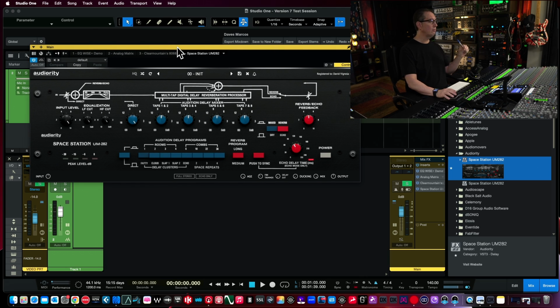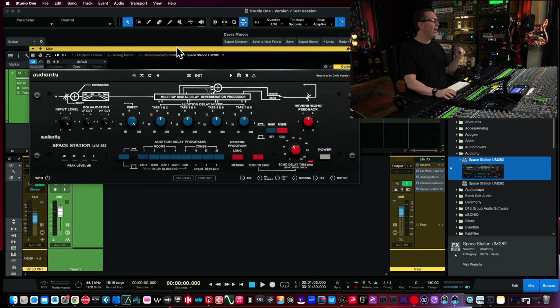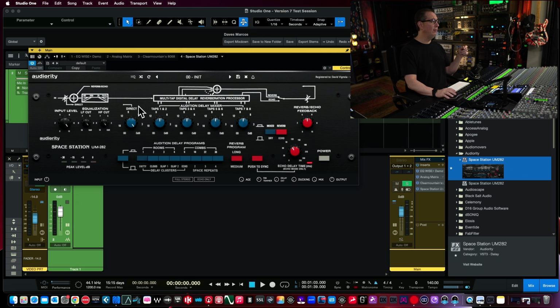on overheads, pianos. I really like it on those too. Again, check this one out. This is a nice one. This is the Space Station UM282. They're the only company that makes it. I think it's a little pricey, but you can get it on sale around Black Friday. Really cool plugin. Definitely going to keep this one.